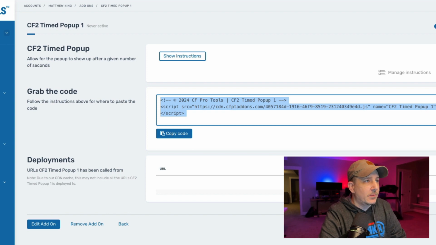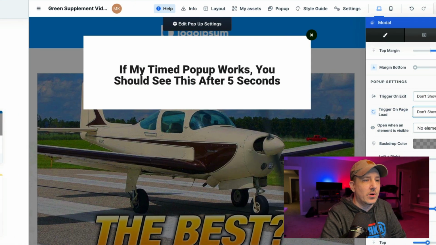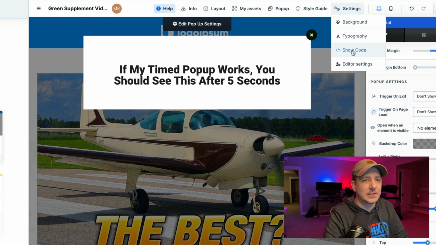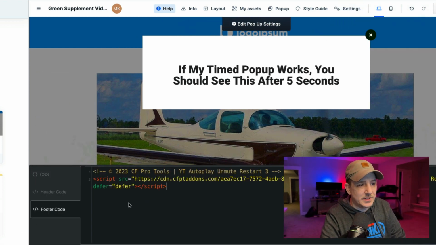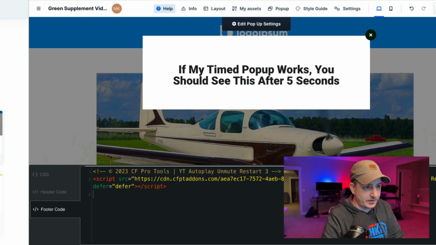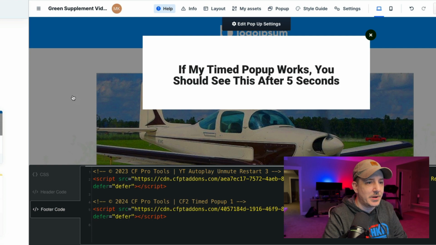We're going to take this script. We've just created the code and copied that code. Now I'm going to pull up ClickFunnels 2.0 one more time. We're going to go to the settings, then show code, then the footer code, and make sure that this add-on has been installed just like that. So we now have the CF2 timed pop-up in there.